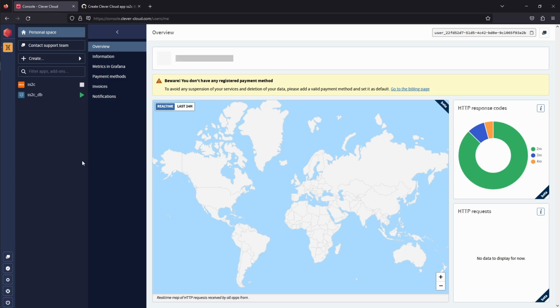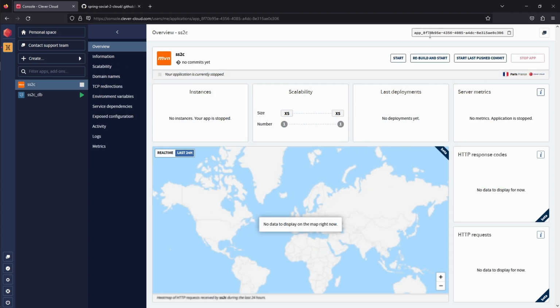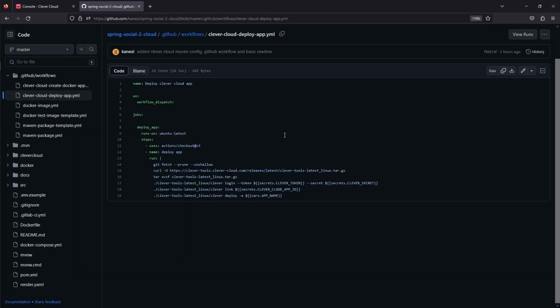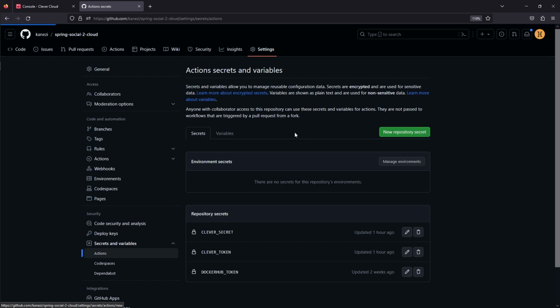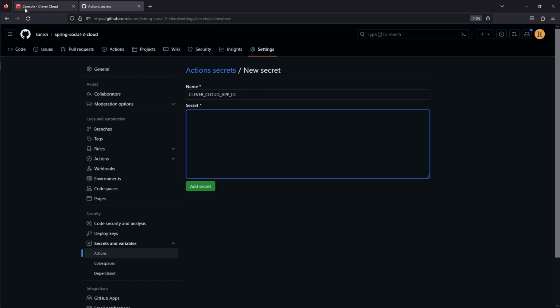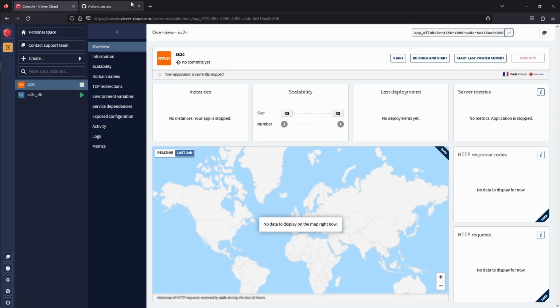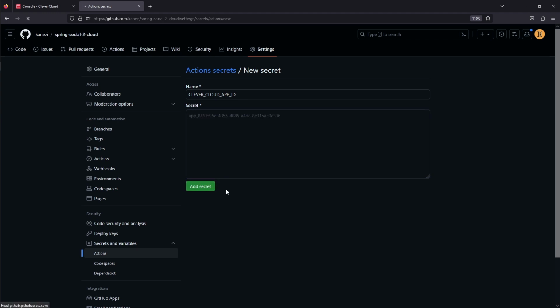And there it is. The app name doesn't have to be unique, so in order to deploy, we'll have to link it to the app ID Clever Cloud provides. And our deploy workflow expects Clever Cloud app ID secret. So first, we'll create a new secret. And we'll paste in the value from our web interface.